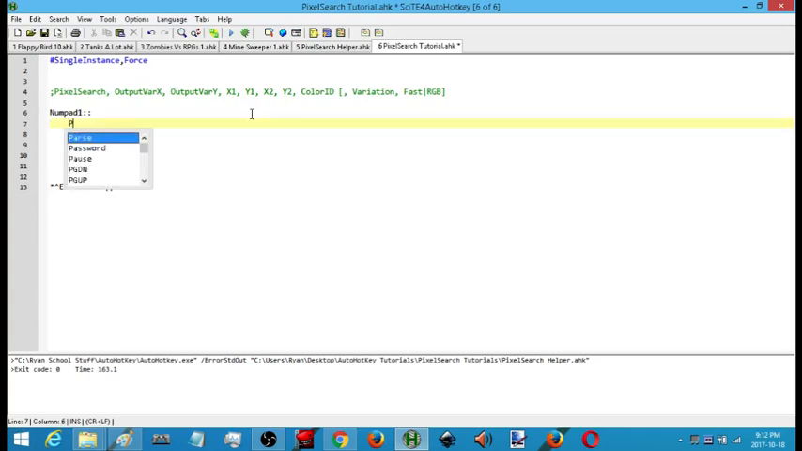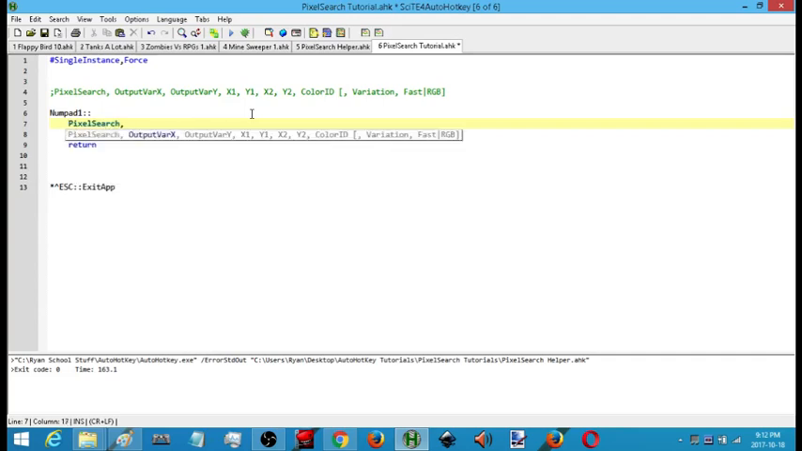So just type out PixelSearch, and then the first two parameters are the output variables for the X and Y. So if our pixel search actually comes back with a positive result, so let's say if we're looking for blue and it does find blue, then it's going to store the location of that pixel inside of these two variables. So I'm just going to call it AX and AY. I can call it whatever I want, so it doesn't really matter.